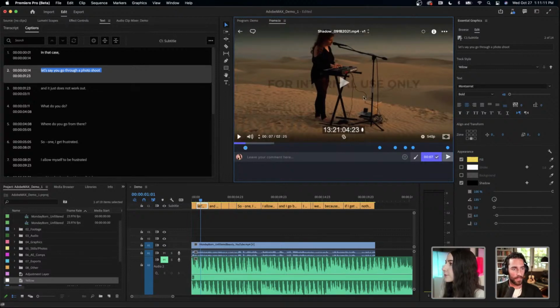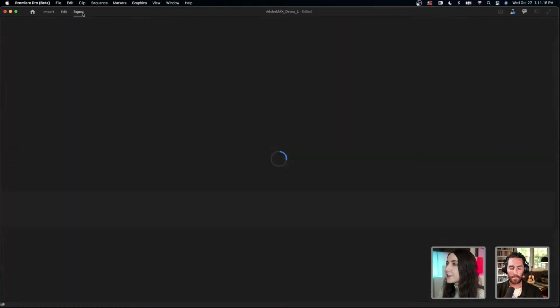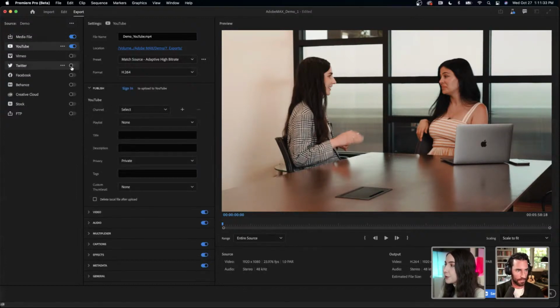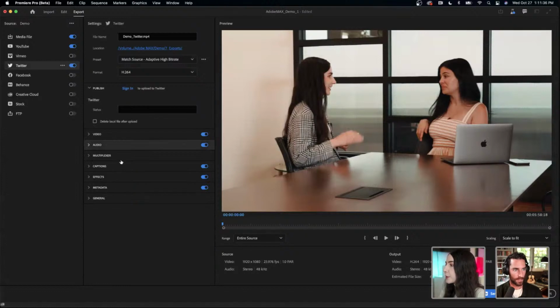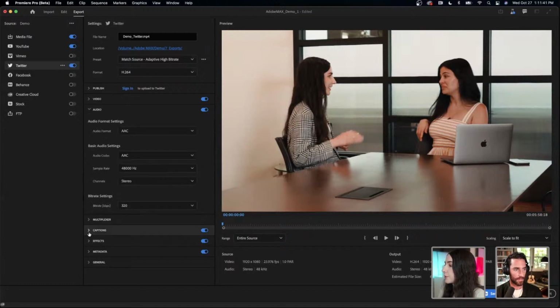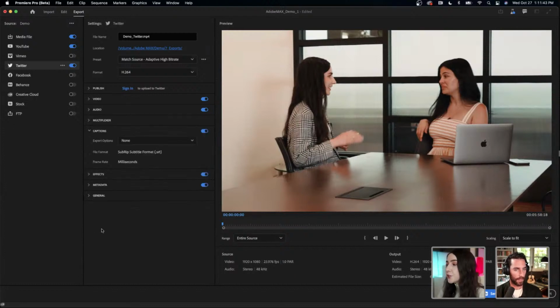Cool. The next thing that I want to highlight is the export. So you'll see this has also given us a more visual way to look at the export. It's a lot more friendly, it's not intimidating anymore. So you can easily toggle on all these different export settings. So let's say you want to export to YouTube, boom, turn it on. Export to Twitter, boom, turn it on. And of course you can go in and adjust all the different settings like the video, the audio. You can also choose whether you want to burn in the captions or not. So this is all really great. It makes it super easy to export.